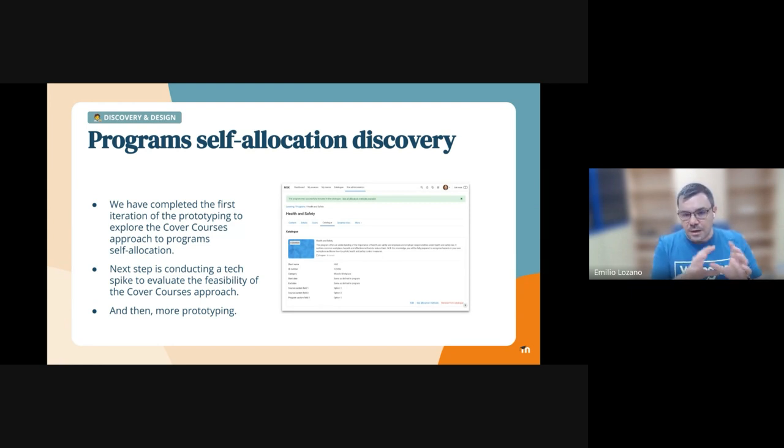So we stopped the discovery. We created the prototypes to validate this approach. And in the next sprint, Marina is going to do a tech spike. We're going to conduct this tech spike with a proof of concept, and then we'll get together again to decide if we want to go that way. But one way or another, this is way too big to be added to 4.5.